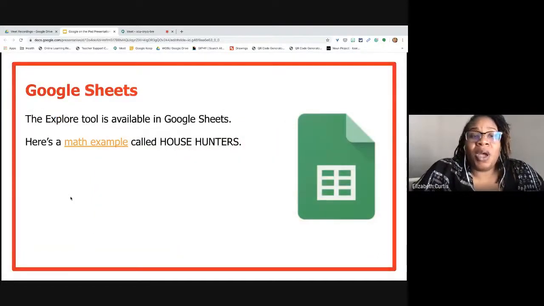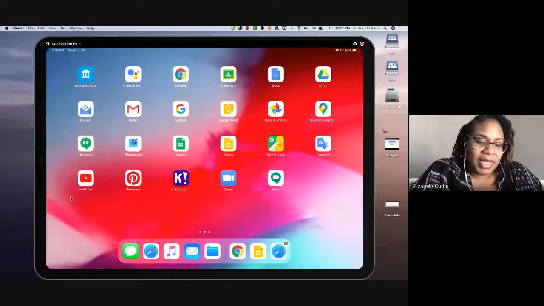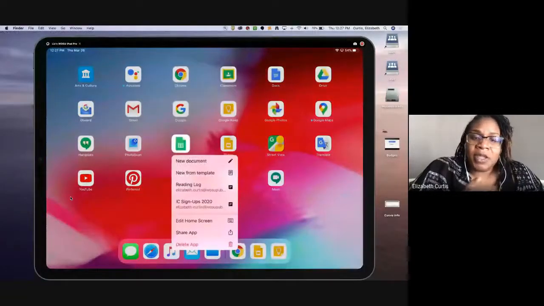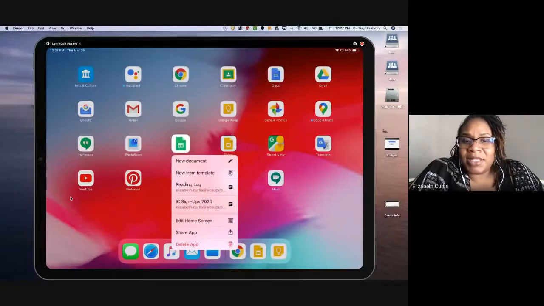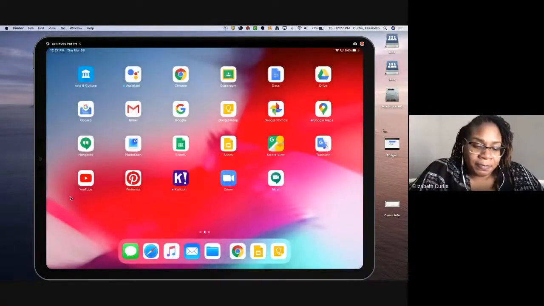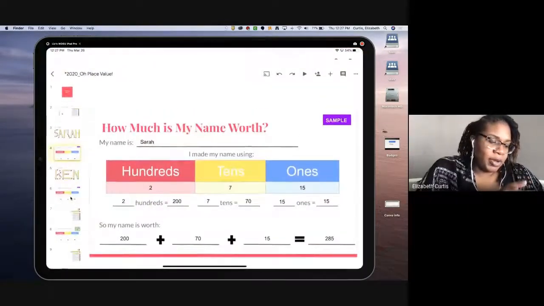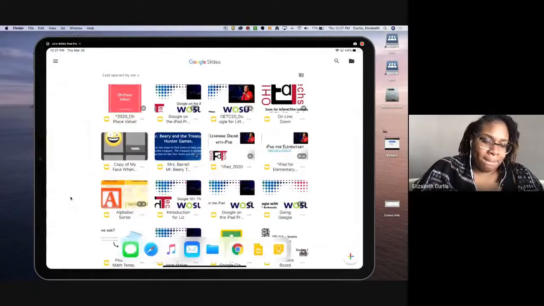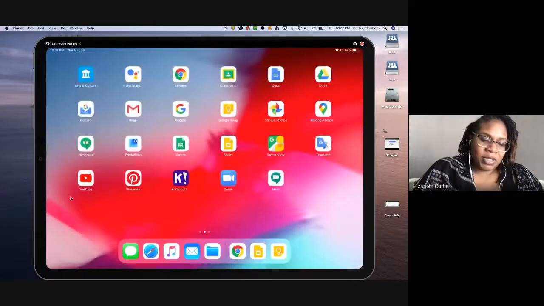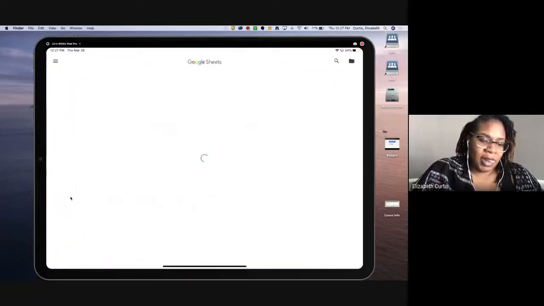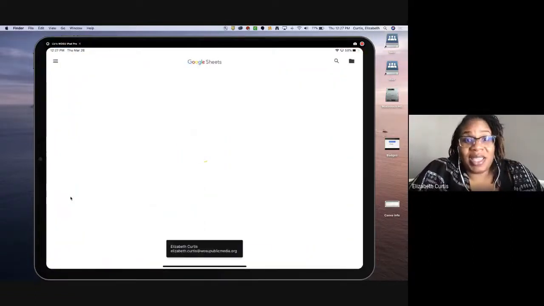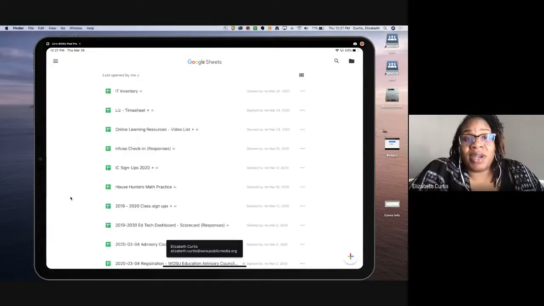And so before we go, there's also Google Sheets. And so I will do the same thing. I will show you that hard press. You can get a new document from a template. Those are the two last files that I was in with Google Sheets. And I will show you another template that was created using Google Sheets called House Hunters. And it's perfect for using on an iPad.